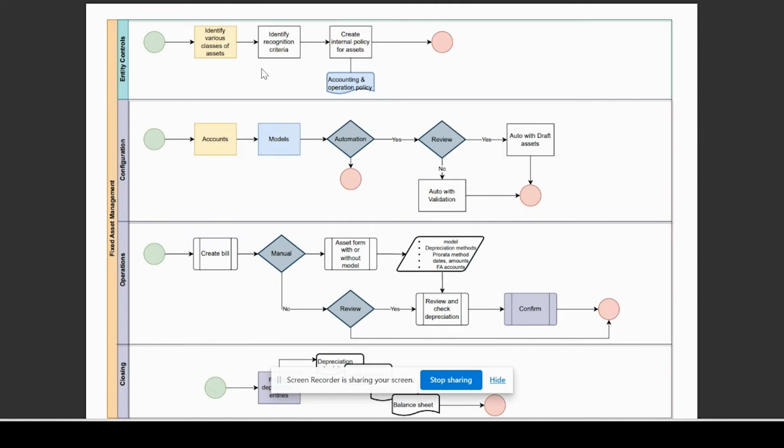Once this has been done, we move on to the operations. When the company buys a fixed asset, the vendor will submit a bill. That bill needs to be coded into Odoo as a vendor bill. And once it has been coded into one of the fixed asset accounts that we created during the configuration, depending on whether we have selected and which type of automation we've selected, Odoo will either create fixed assets in draft mode or will create assets automatically. However, if we've not selected automation, we would have to create the assets manually.